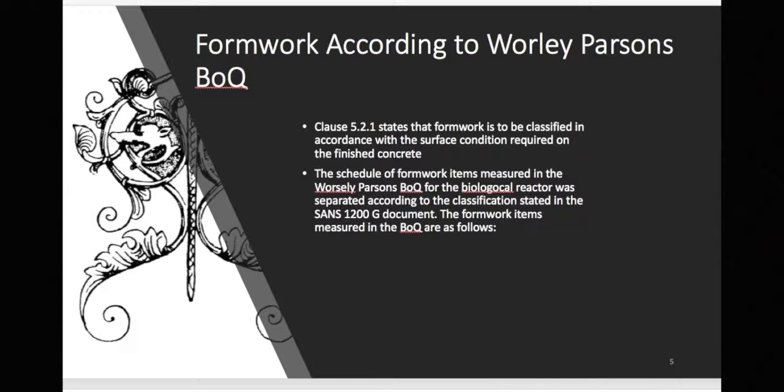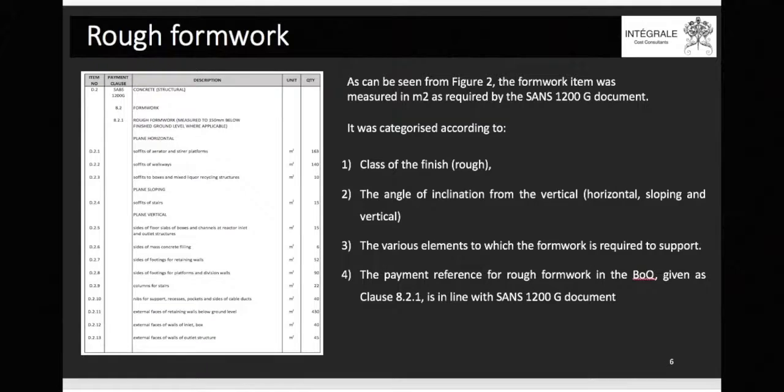Formwork according to the Worley Parsons BOQ. Clause 5.2.1 states that formwork is to be classified in accordance with the surface condition required on the finished concrete. The schedule of formwork items measured in the Worley Parsons BOQ for the biological reactor was separated according to the classification stated in the SANS 1200G document. The formwork items were measured in meters squared as required by the SANS 1200G document. It was categorized according to the class of the finish, rough, to the angle of inclination from the vertical, horizontal, sloping, and vertical, and ultimately into the various elements which the formwork is required to support. The payment reference for rough formwork in the BOQ, given as clause 8.2.1, is in line with the SANS 1200G document.